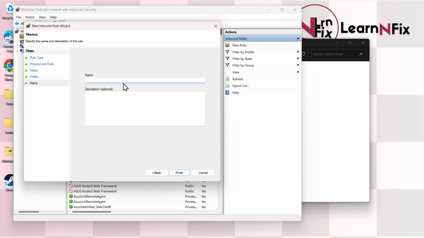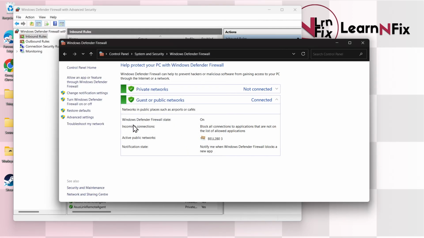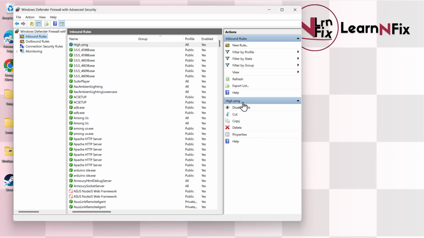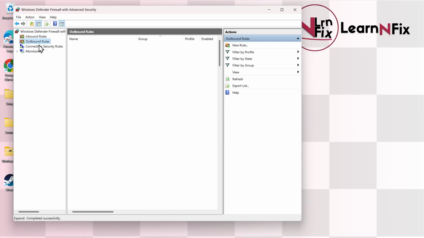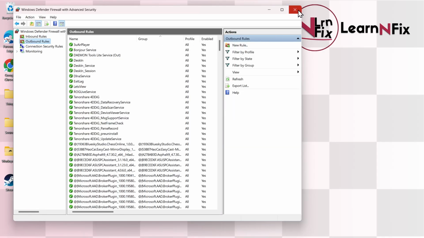You can give this a name such as high ping. Finish. And now you added a new rule, which you can see right here. You can also add it to the outbound rules if you wanted to, but that's about it.